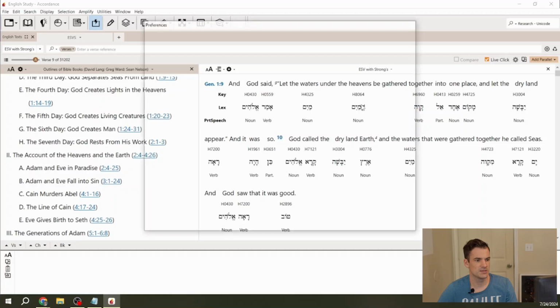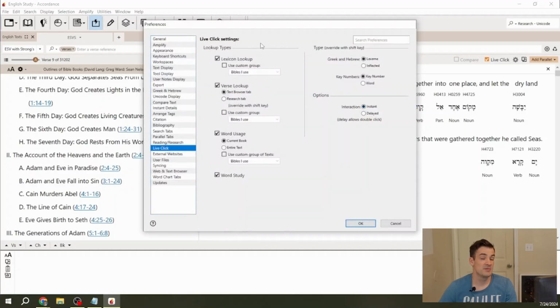It's going to take just a second to open, and it's going to open up these settings. And this is where we incorporate the three user groups that we just set up. Okay, so here are the settings that I recommend you use for live click to best emulate the way BibleWorks worked.